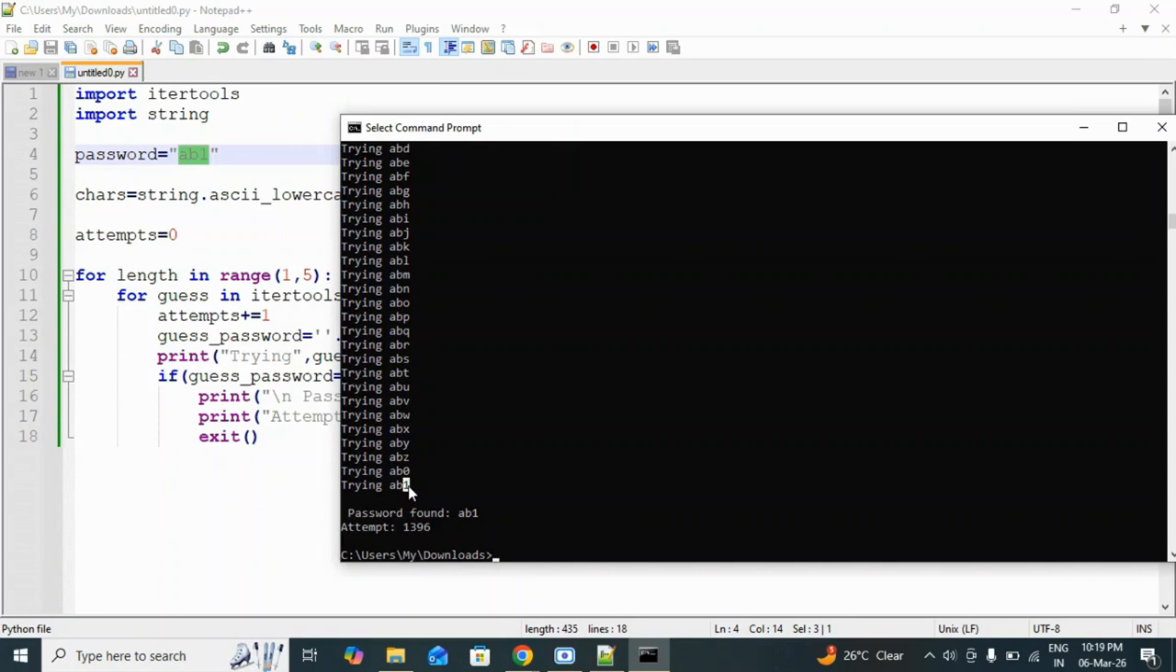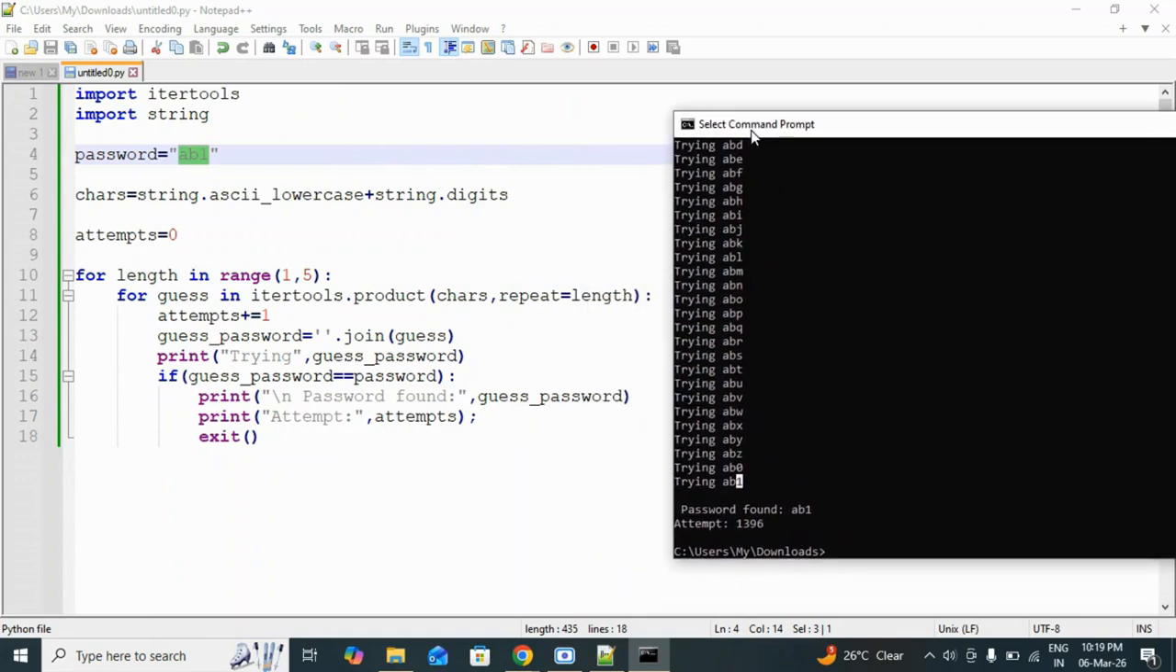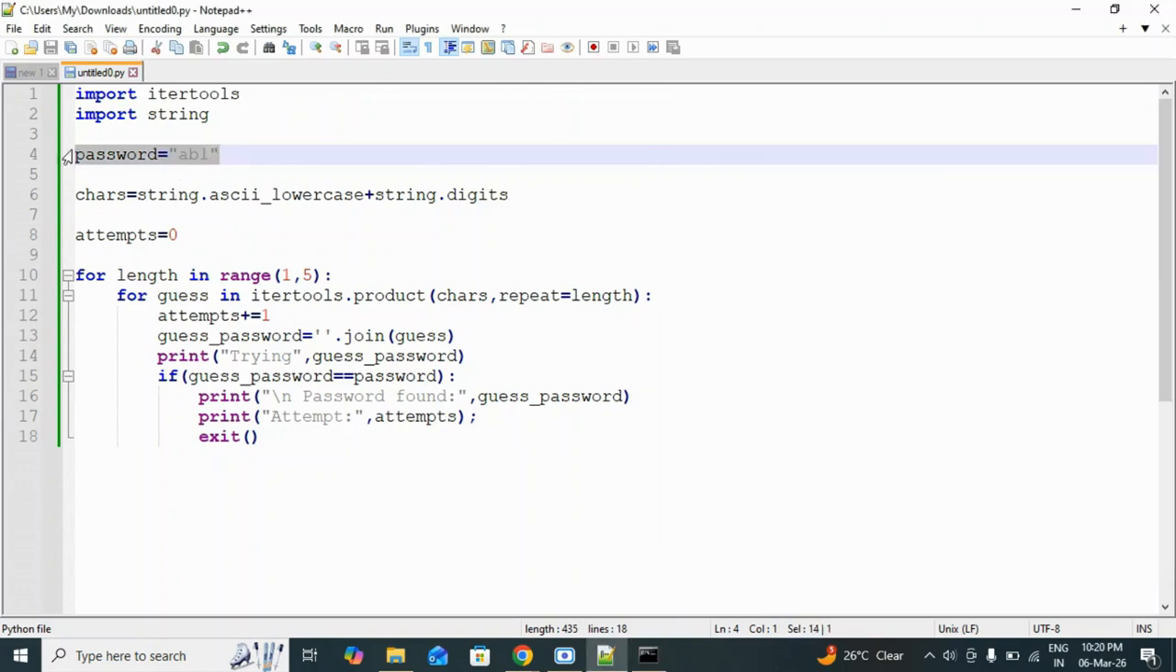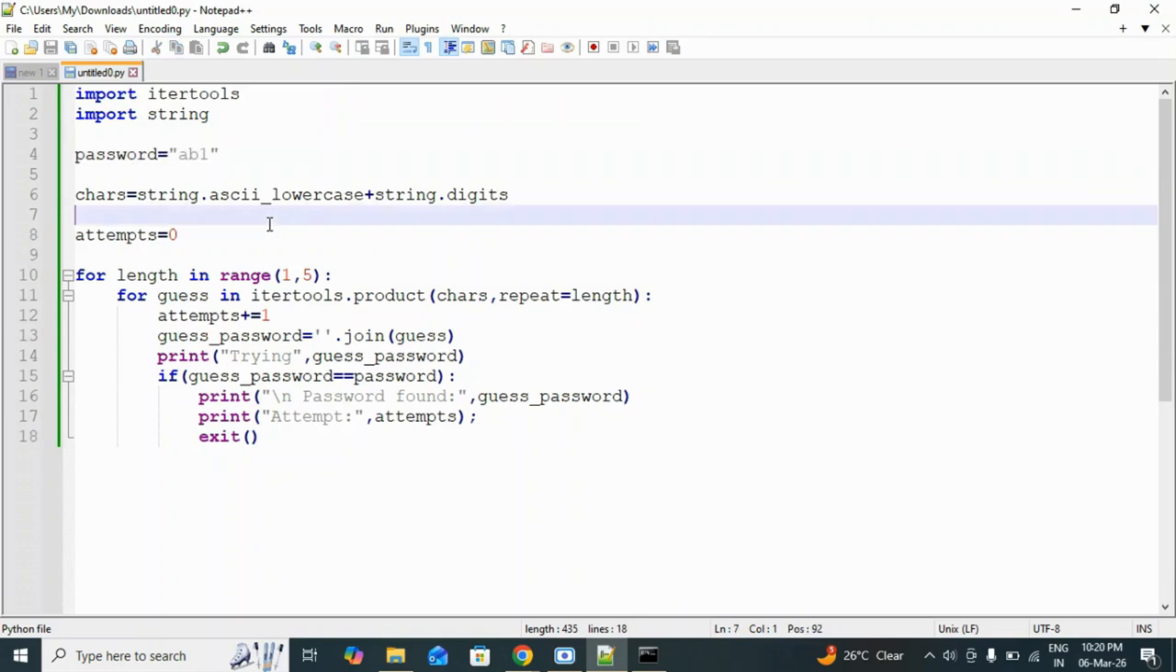So it's always advisable not to use a weak password for your accounts, because hackers make use of these types of attempts in order to guess your passwords. It's a very basic, simple code where I have made use of itertools. Itertools is a library used for permutations and combinations. String contains predefined characters and sets of letters. Here in line number 5 is the password to be guessed, in line number 4, and in line number 6 you can see string.ascii_lowercase and string.digits.